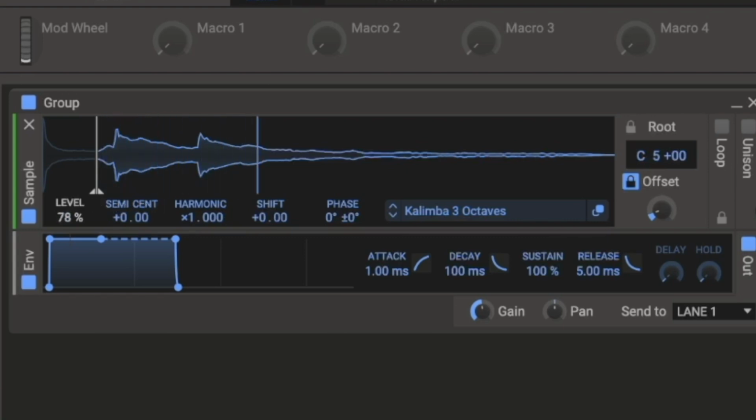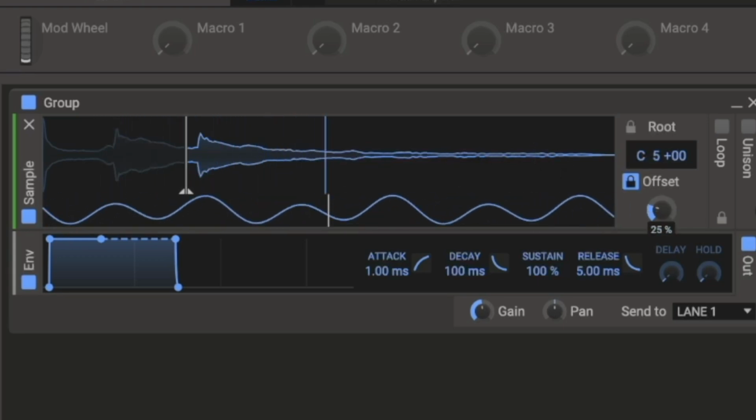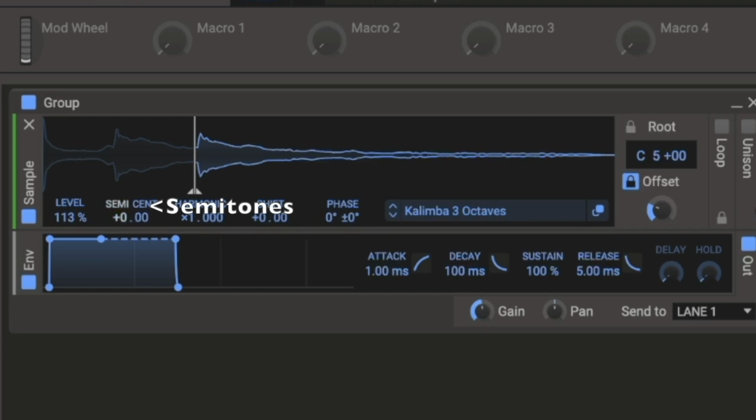To the right of the level settings are the tuning settings. These settings can tune the sample being played. The semitone settings tune the sample pitch by semitone values, which are the musical values of the notes on a keyboard. The harmonics settings tune the sample by harmonics. These values multiply the frequency of the note being played by the set multiple value. The shift settings tune the sample by fixed frequency values.